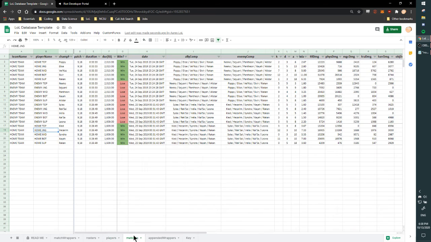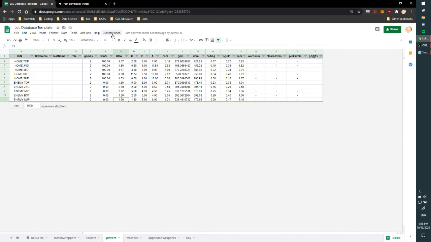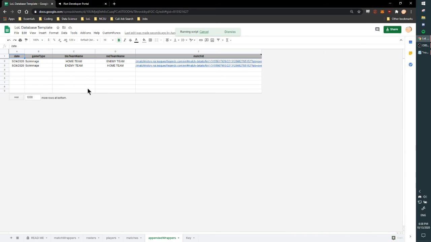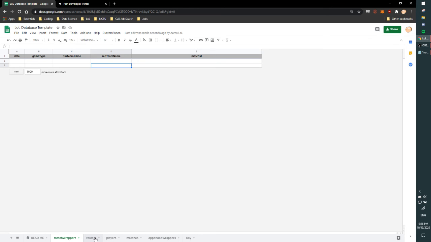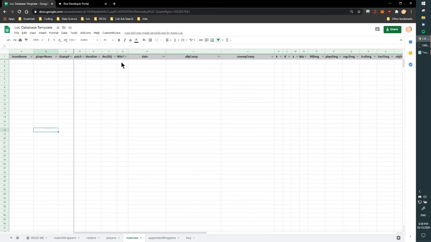Now that we're here, we can clear the matches sheet. All matches processed get saved into this appended wrapper sheet. It could also be saved, I guess, in an external spreadsheet, but we go ahead and clear the matches off from the matches sheet using the clear matches function.